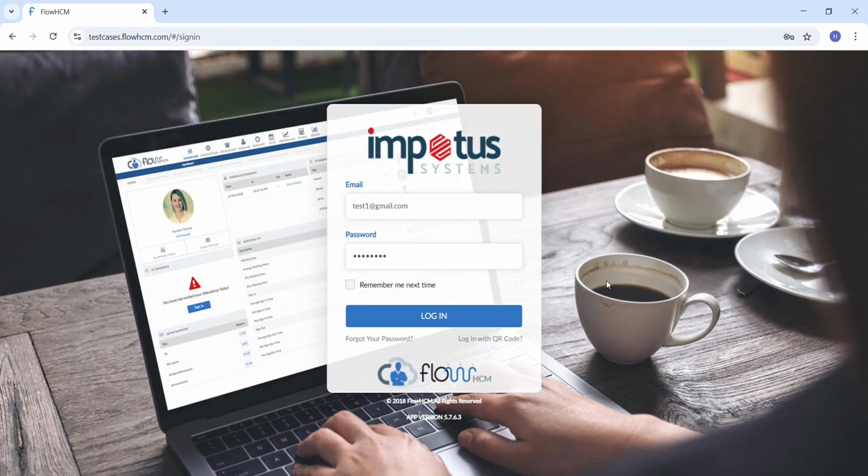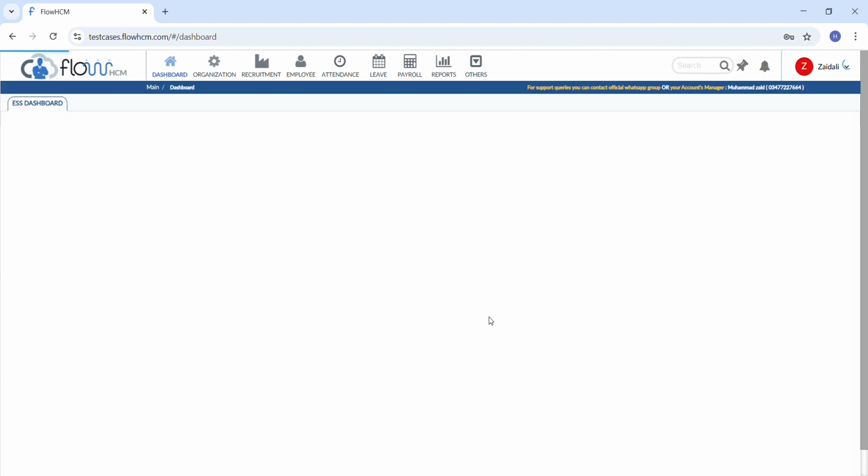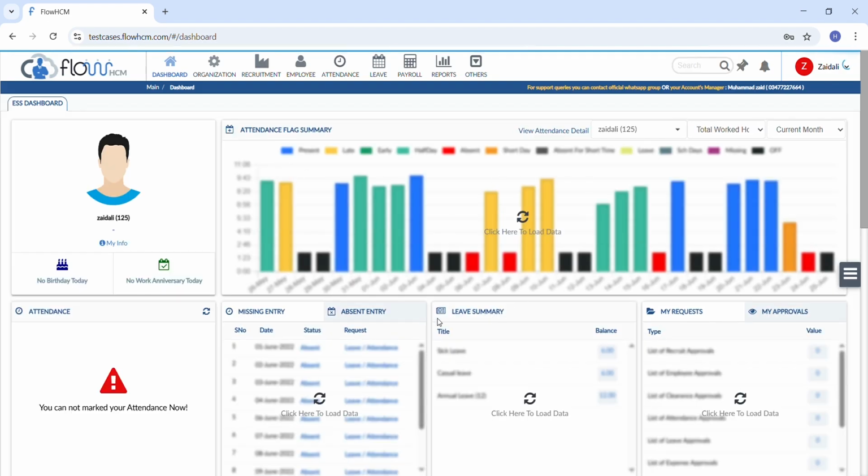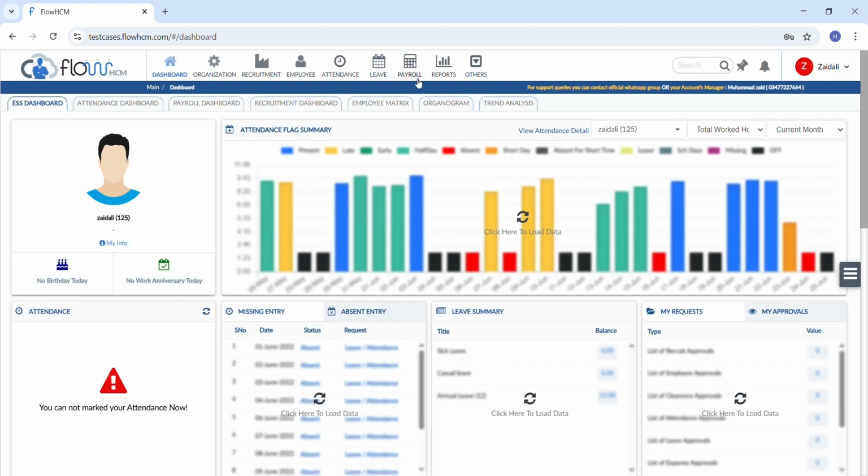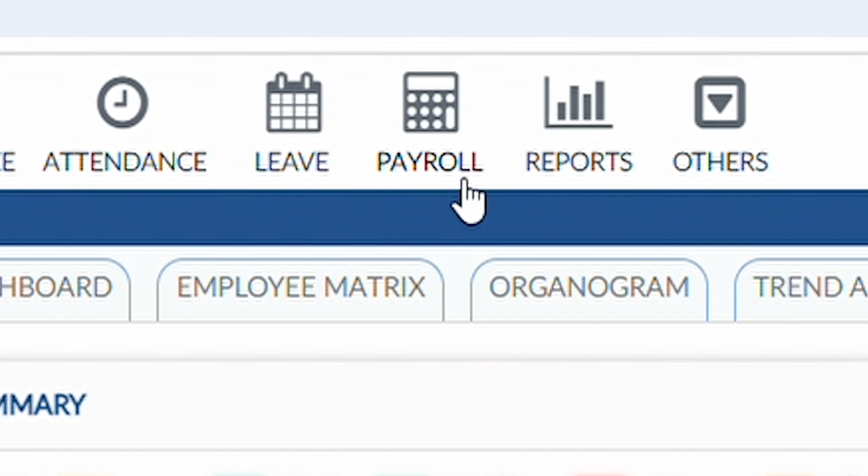In this video we will learn how to approve or reject reimbursement requests in FlowHCM. First of all, we will log in to the FlowHCM portal. Here is the dashboard. Click on the Payroll module on the top navigation bar.